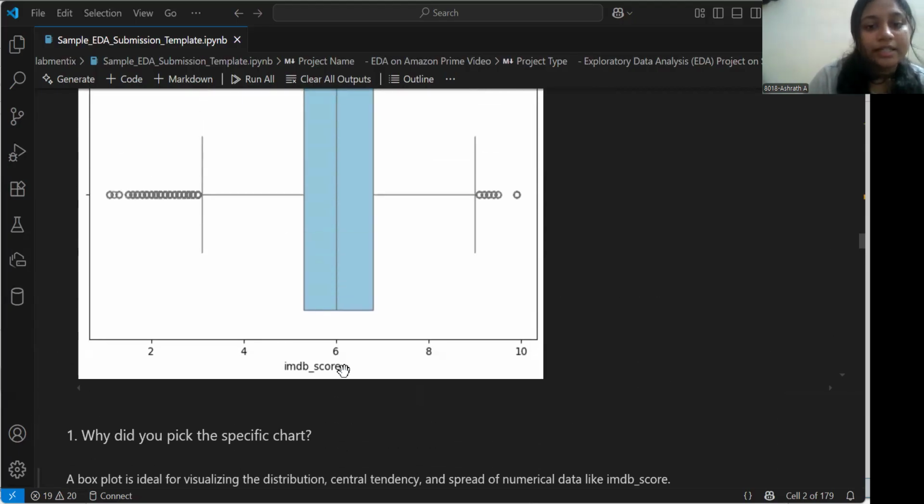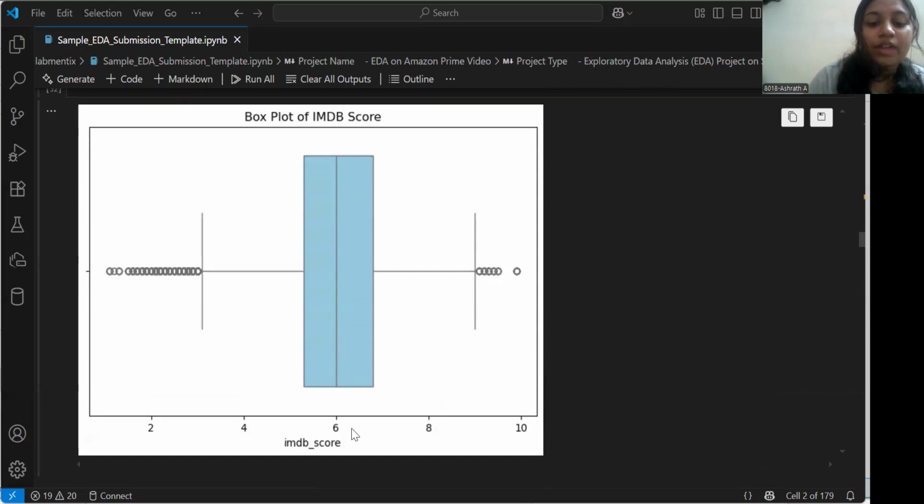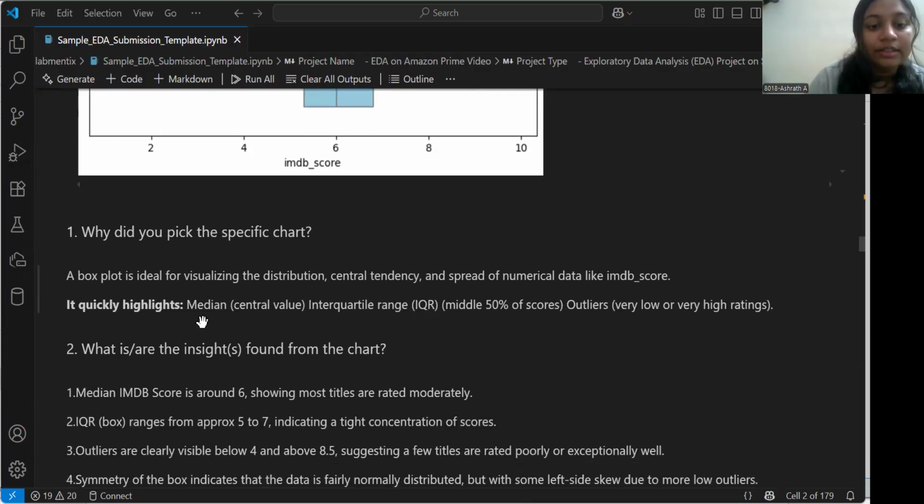Here the median is 6, which means most of the IMDb scores are around 6. And the IQR box ranges from 5 to 7. And these are the outliers. Most of the outliers are below 3, and very few outliers are above 9. Fine.